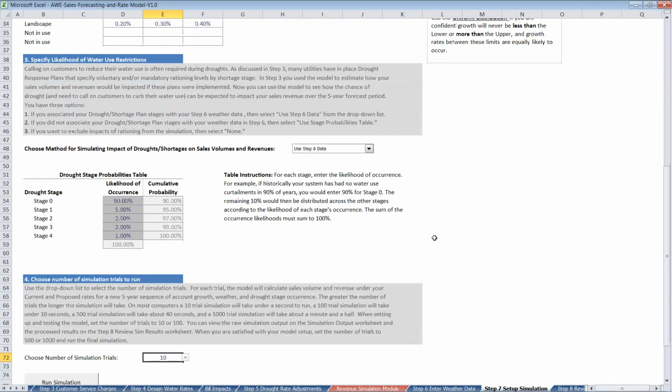And then you specify the likelihood of restrictions. So you can use that data we just entered where we marked our weather data saying, yes, we were in a drought in this year, or you can use drought stage probabilities. And so here are some probabilities for various stages of drought, saying 90% of the time we're not in a drought, we're in stage 0, and 5% of the time in the past we've been in stage 1.